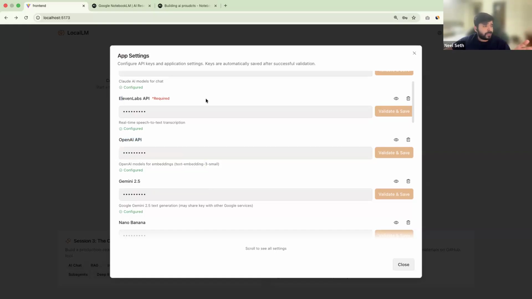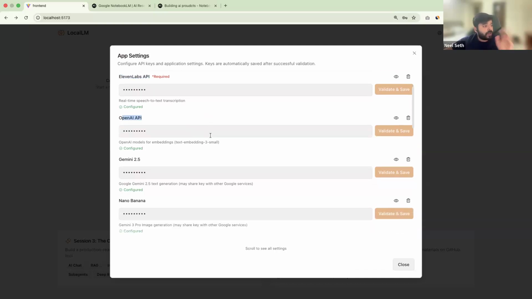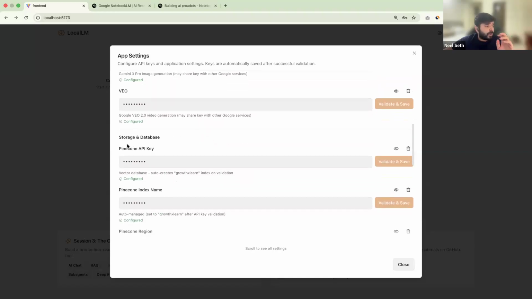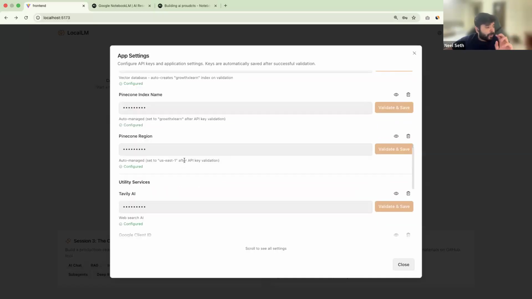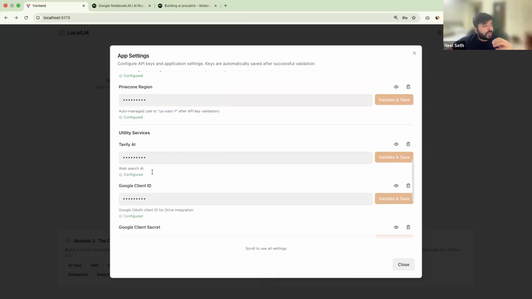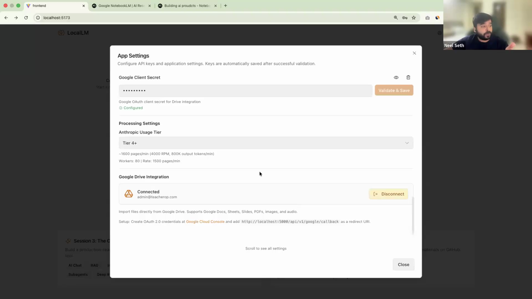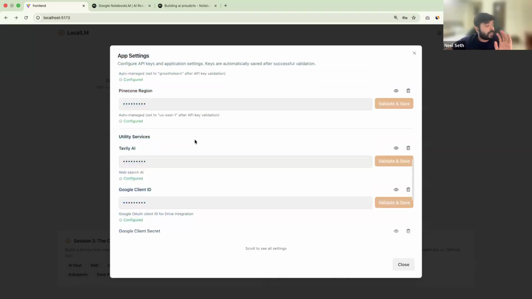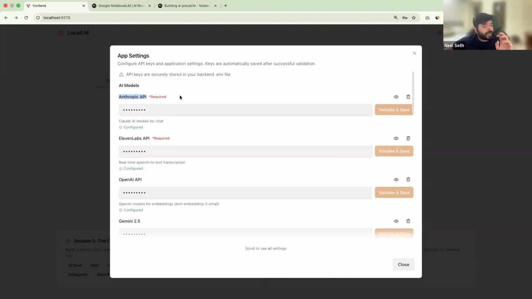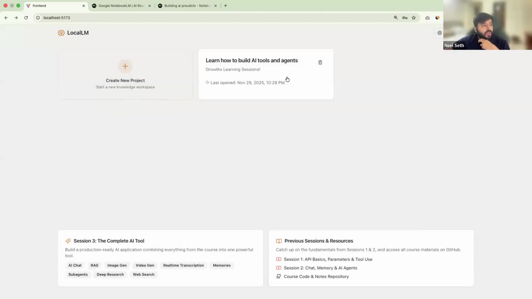ElevenLabs is free for a good amount of usage. OpenAI's embeddings is also free for a good amount of usage. Your Pinecone, where your data is stored, is also free for a good amount of usage. Tavily AI is also free. Google Client and Google Secret are also free; these are for you to connect a drive, and if you don't need to connect your drive, you don't need to enter them. Except Anthropic, there is no other API cost that you actually have to pay to use all the functionalities of this app.